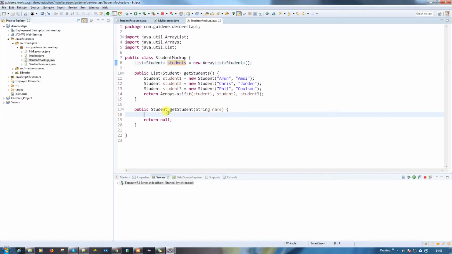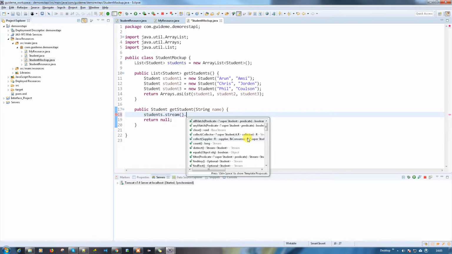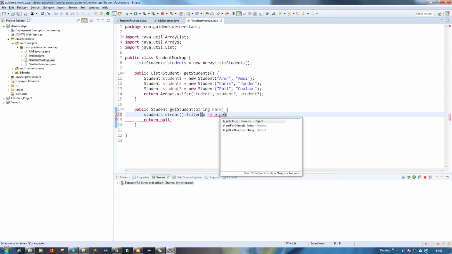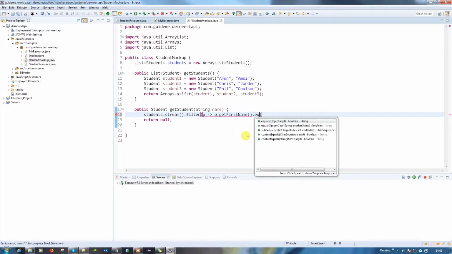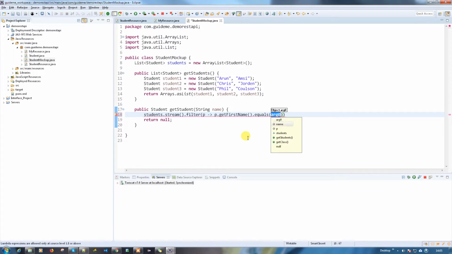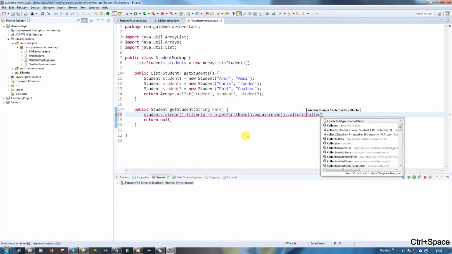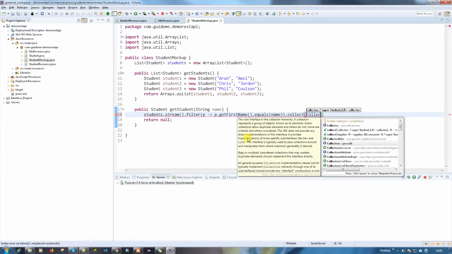Okay, so what I'm going to do is use the Java Stream API to retrieve the data. So this is my list: students dot stream dot filter, p dot get first name dot equals name dot collect, collectors.